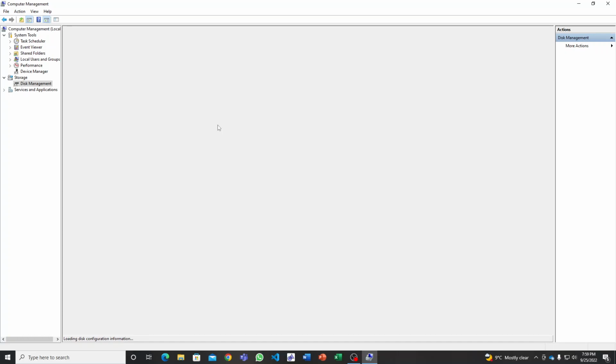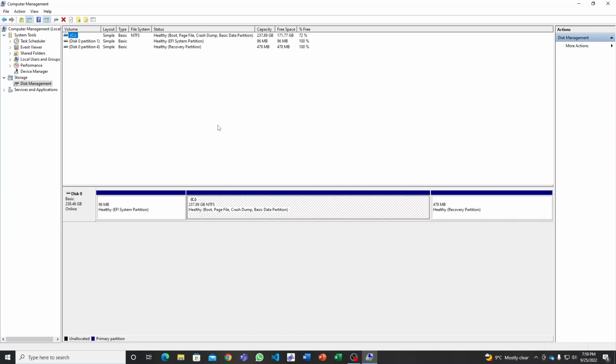What are the partitions? Let's see here. We have only one main partition, and these are the recovery partitions for Windows by default, and these two are the only partitions we have. Now we have to make one more partition, which means we are going to divide drive C into two partitions: drive C as it is from the beginning, and one new partition we are going to make.